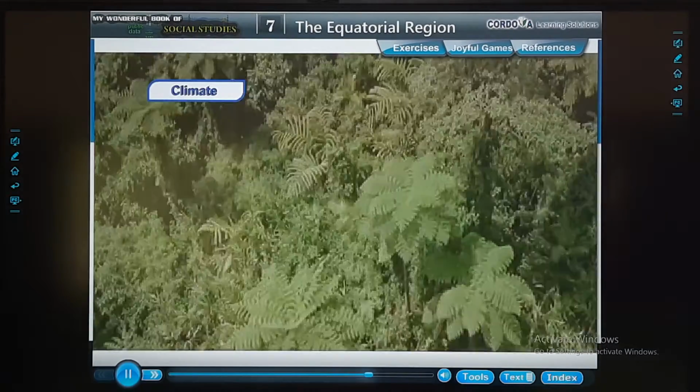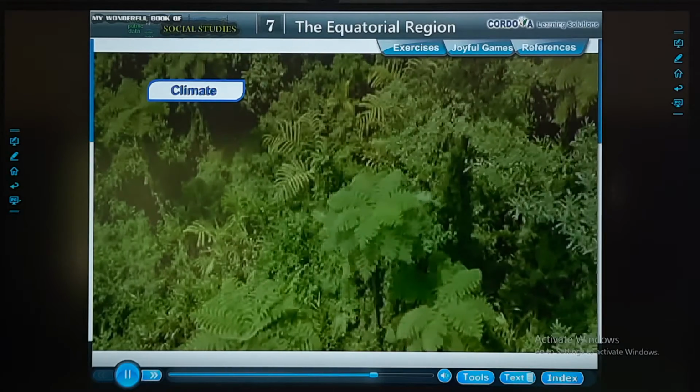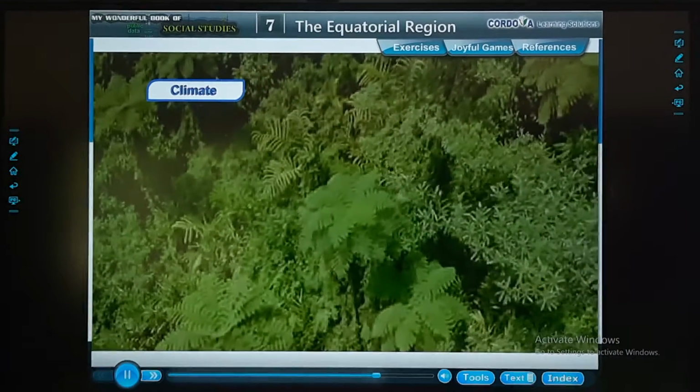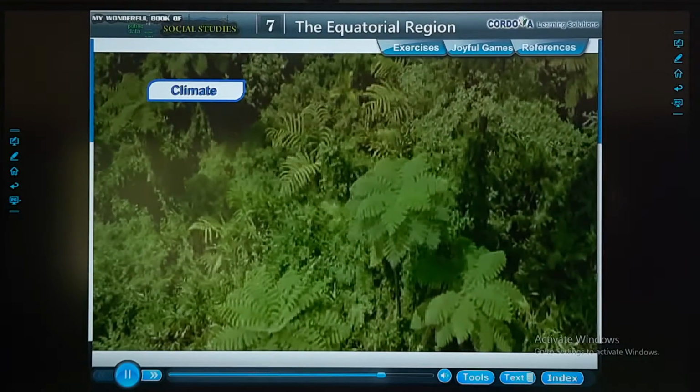Climate. The Democratic Republic of the Congo lies in the torrid zone and has a tropical climate. We have already discussed the climate of the torrid zone in the previous chapter. This region has no winter season.